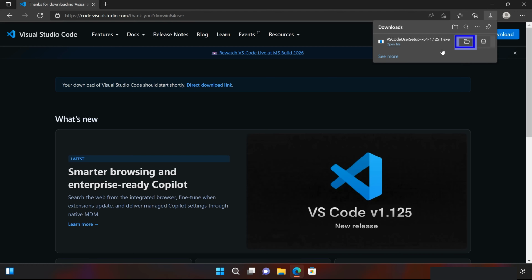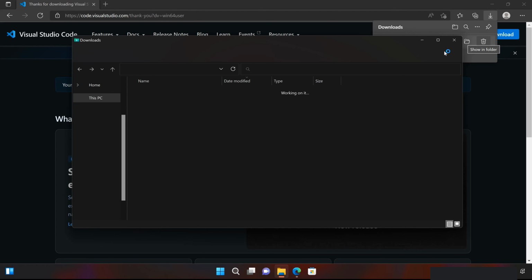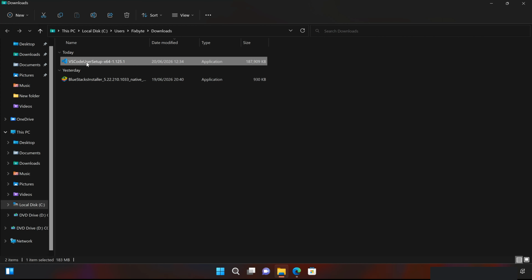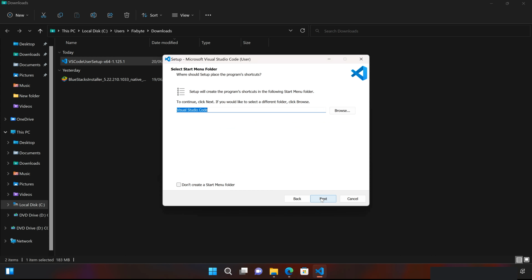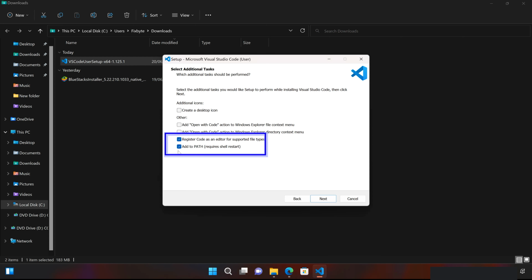Once the download is complete, click this button to open the folder where the setup file was downloaded. Now double-click on the installer file. When the setup opens, follow the on-screen instructions. Here, make sure these last two options are checked because they make it easier to open files and folders directly with VS Code. Now click Next and continue the installation.